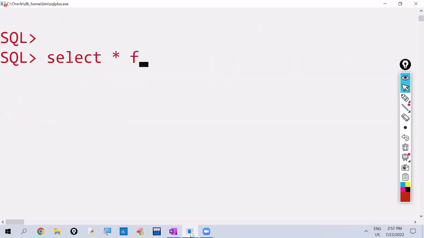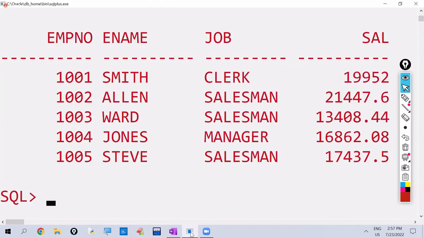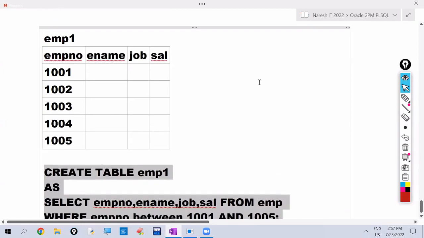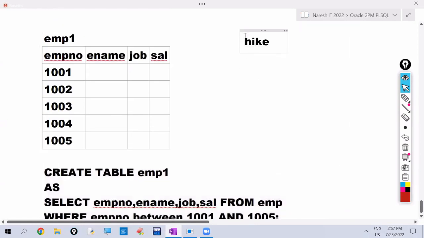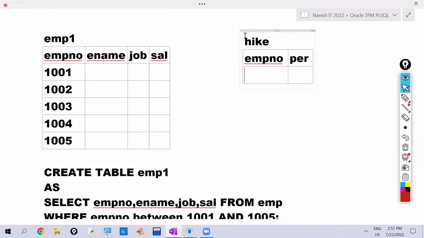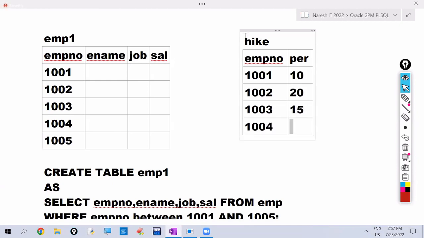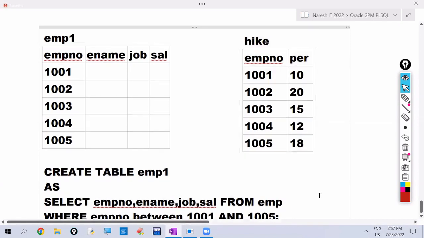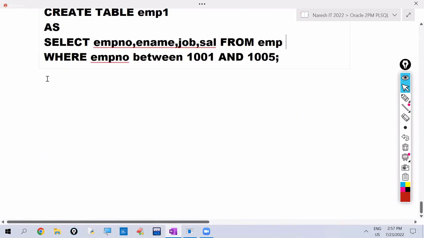Select star from emp1. And we want to create one more table, the hike table. In the hike table we are maintaining the employee number and how much percentage we want to increase. For employee 1001, we want to increase 10%. For 1002, 20%. For 1003, 15%. For 1004, 12%. And for 1005, 18%. This hike table we need to create.